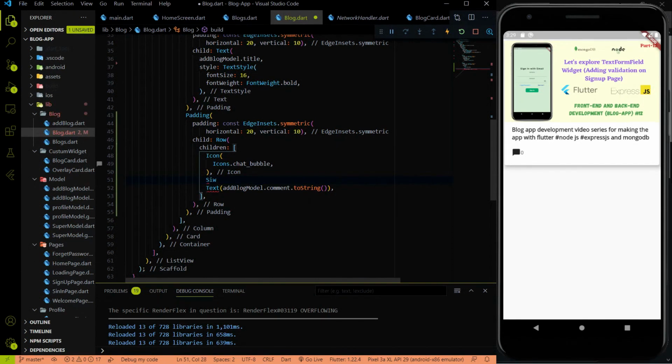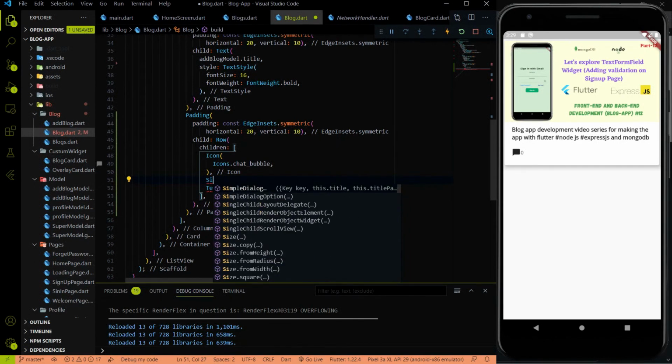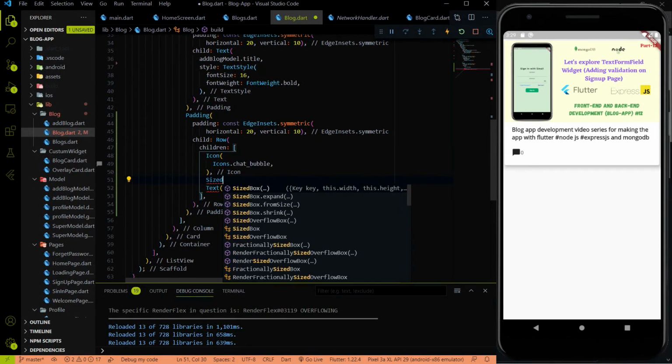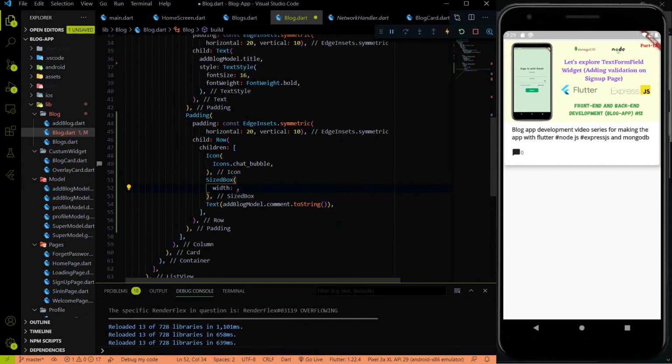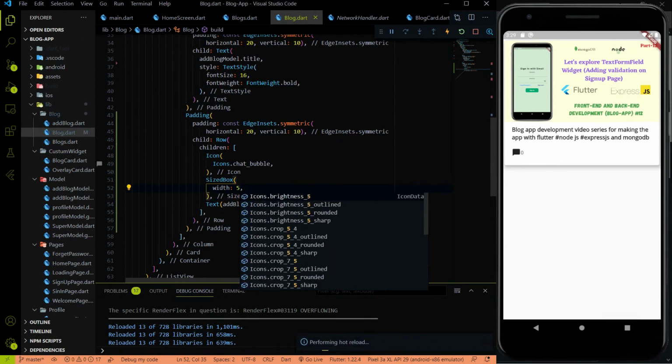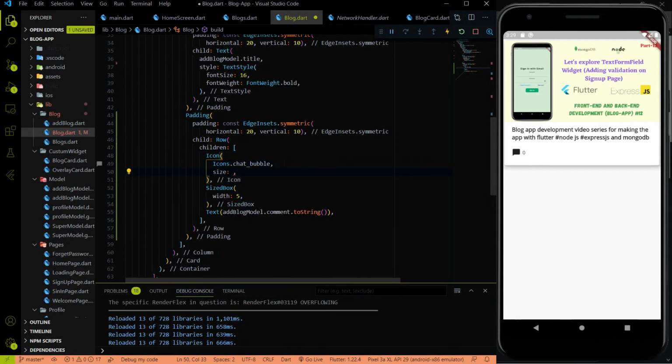We have to provide the sized box over here for the padding. As of now we are using the row, so we have to use the width parameter. Width will be 5. Hit the save. Okay, and the icon has a size, which will be 14. Okay, 18.